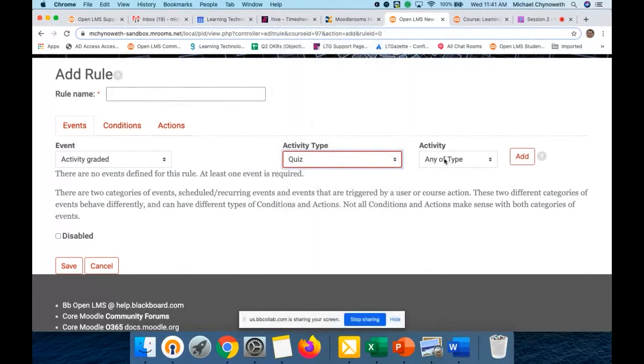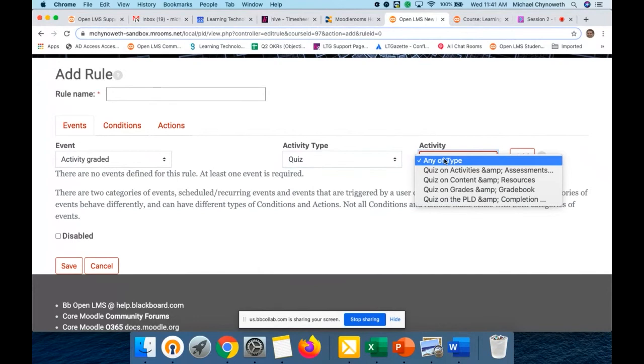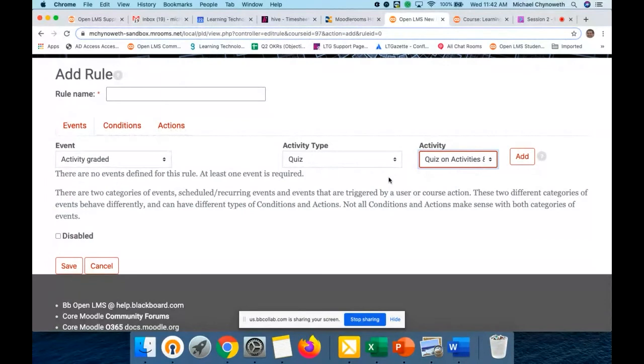And then under the activity, the PLD is smart enough to give you the option of choosing any of the quizzes in the course. So I might say, yeah, let's do it based off of the first one, the assessments option. So that's the first setup of the events. It's fairly simple. You want to say activity graded. You get to choose the activity type, and then you choose the specific activity, and I have to click add.